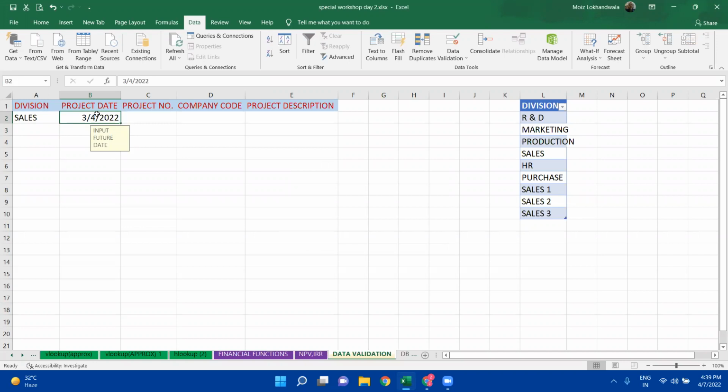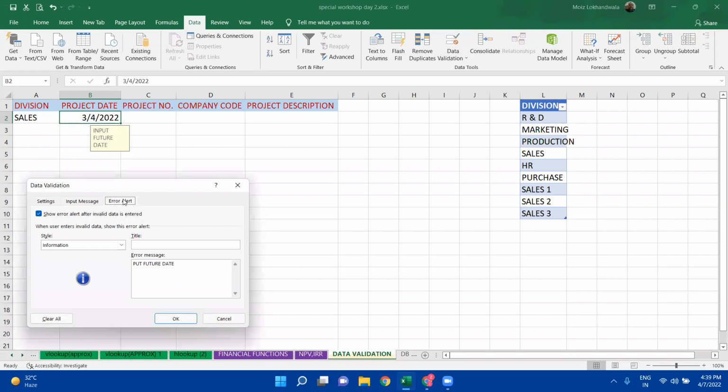That is possible. It is possible that my project might have started already and then I'm updating my list. In that condition, I just need to give information. I can put an input message, and I can just validate my data saying that this is the information which needs to be done. But it is not compulsory. If you are updating your form later on, it's fine, but you were supposed to update it before. That is the reason you were supposed to put a future date. So this is one kind of error alert.